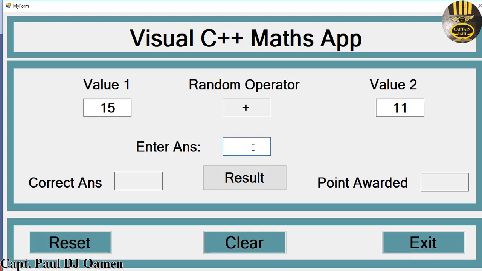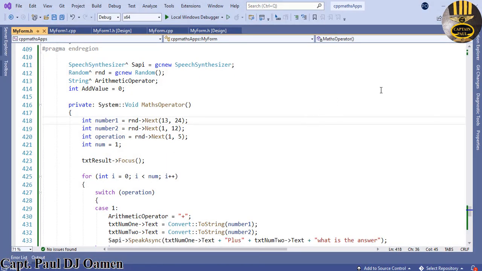You see that? So all you just need to do is enter your answer right there. Okay, so we need the result to check if my answer is right or wrong. So I'm going to exit out. That is fine. Now before I continue, I want to do one thing.